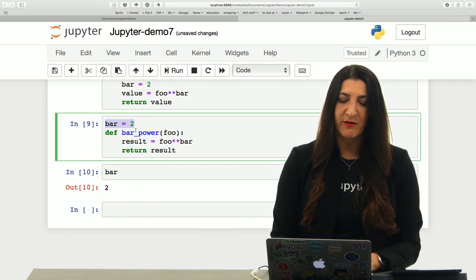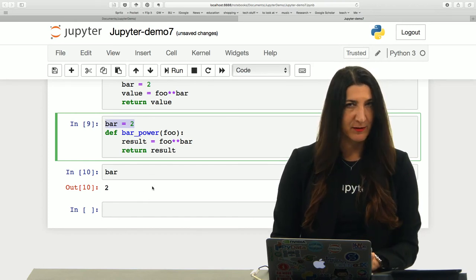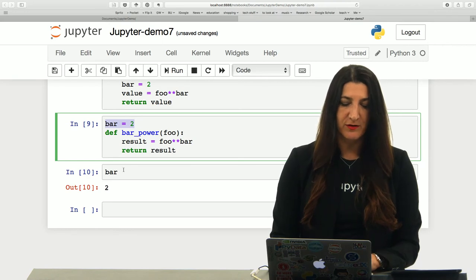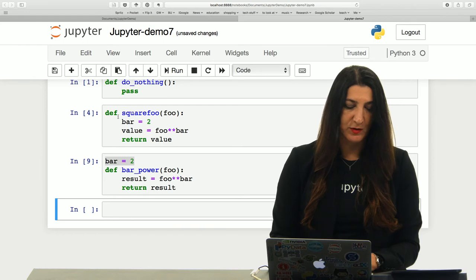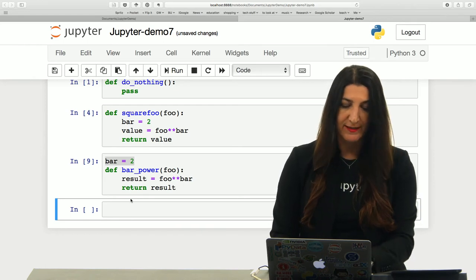So remember, be very careful. If you do this, it has to be for a reason. You want your function to be self-contained. It's generally a bad idea to use global variables. So let's do another example.